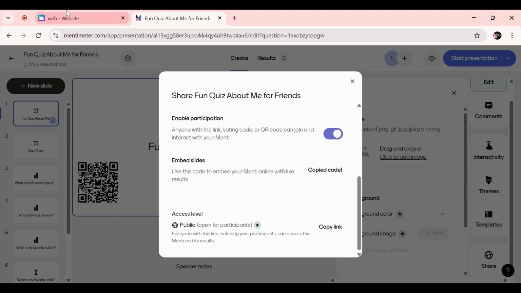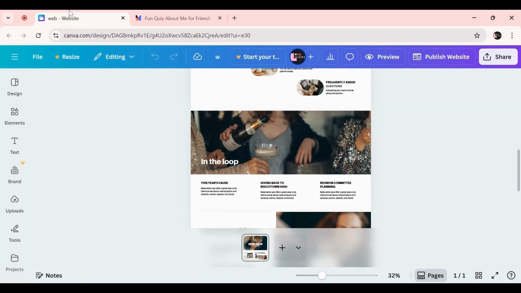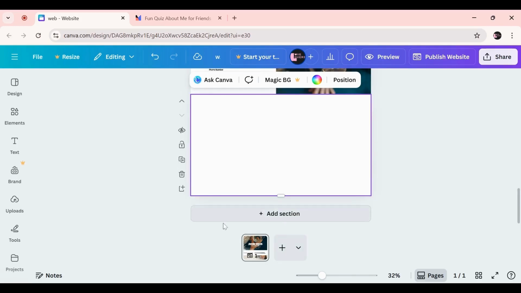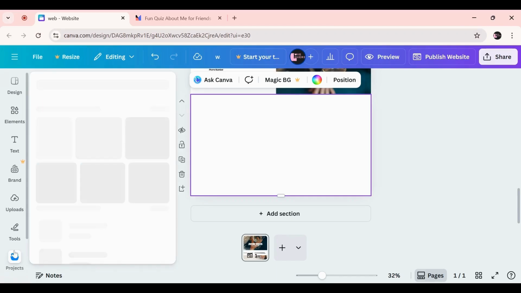This code is what allows Mentimeter to display inside another platform, so make sure you copy the full code before moving on. Next, open Canva and load the design where you want the Mentimeter content to appear. This can be a presentation, a whiteboard, or website layout.